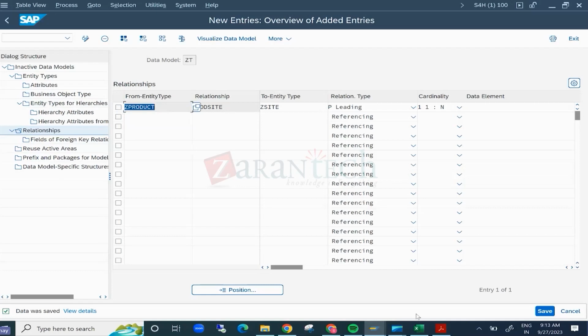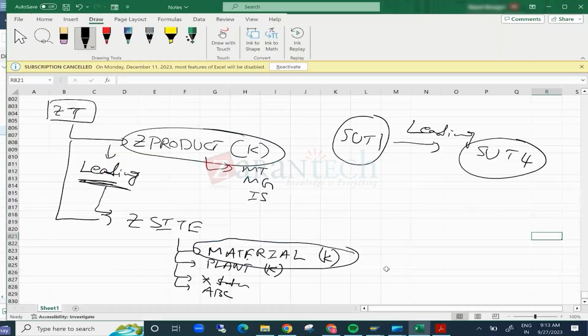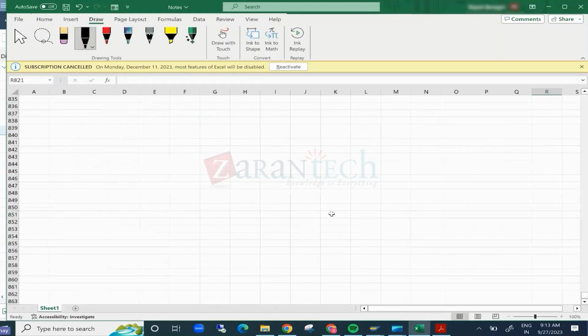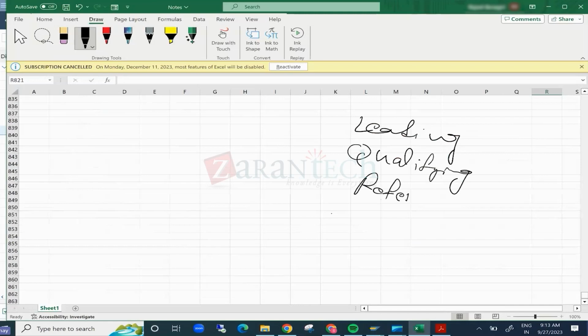For that, it is expecting a qualifying relationship. In general, there are totally three relationships we are discussing now. One is the leading relationship, the second one is the qualifying relationship, and the third one is the reference relationship. These are the three. Out of these, we discussed the leading one. Now let's discuss what this qualifying relationship is.